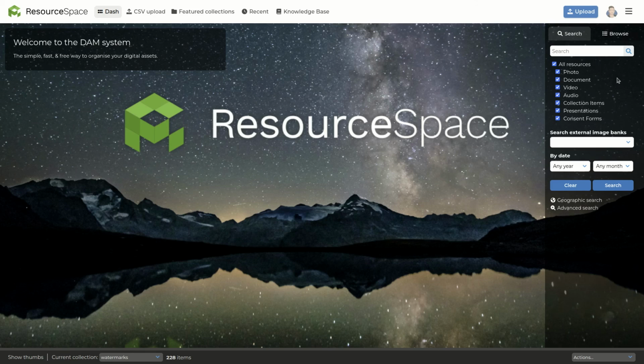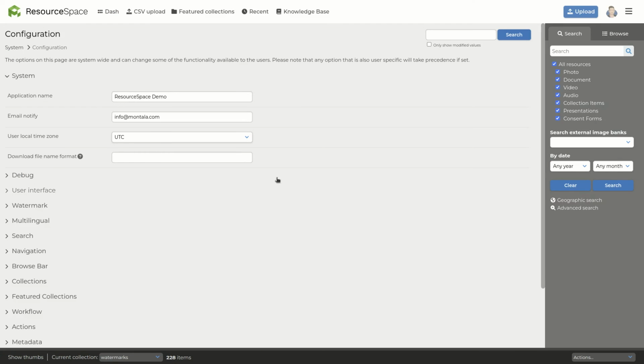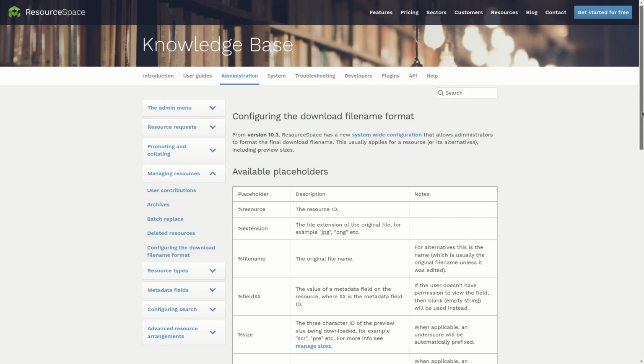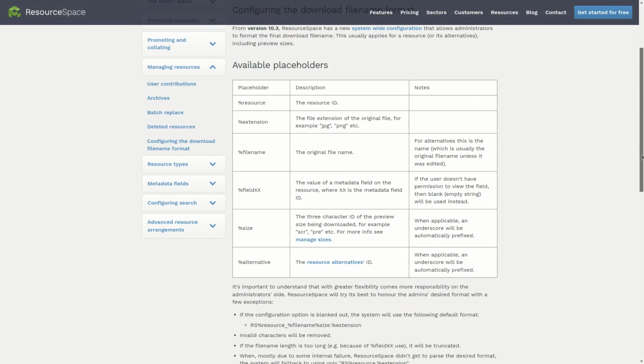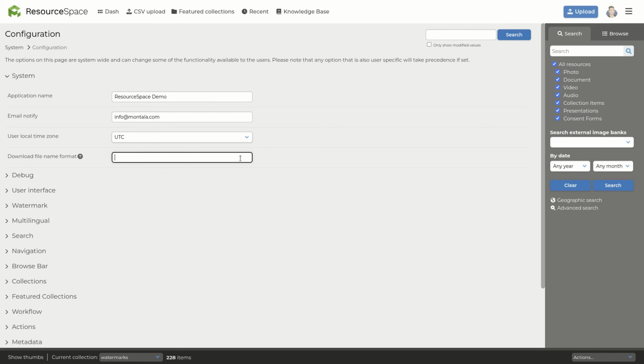It's now possible for administrators to configure the download file name across the system. This can be made up of various elements and is configured via admin, system, configuration, then the download file name format field. A full list of placeholders can be found on our knowledge base here, but you can add these in any order you like and put in fixed values and separators as well. The placeholders should all be prefixed with a percentage symbol.